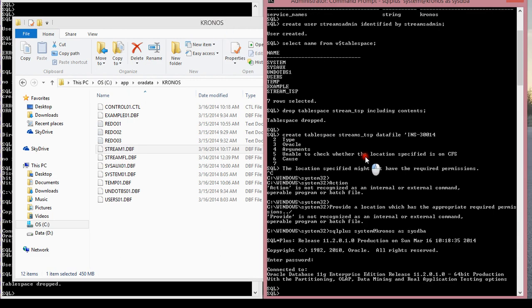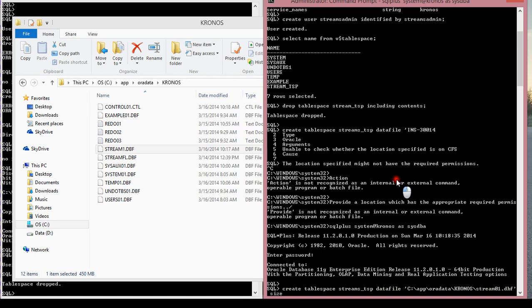There you go. Okay, create tablespace streams_tsp, datafile, paste. Chronos, I'm going to call this file stream01.dbf. Size, let's say 100 megabytes.